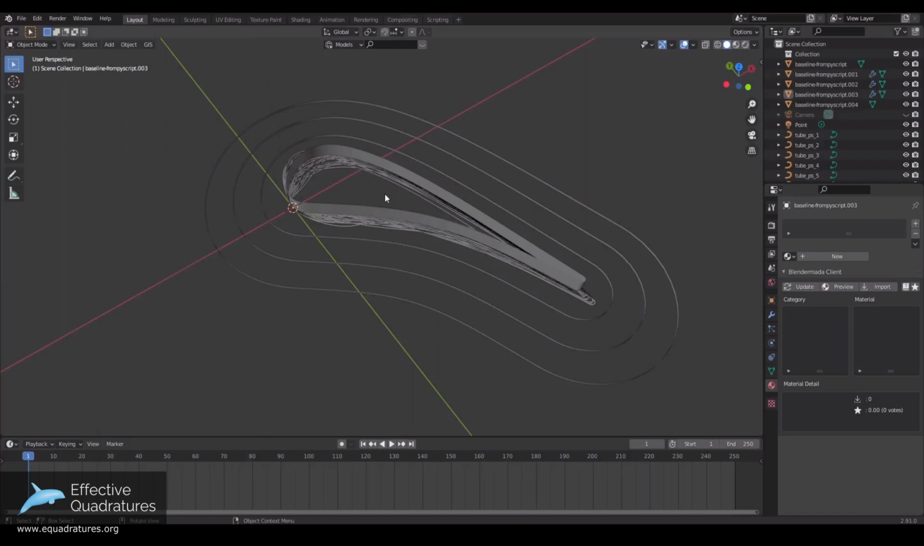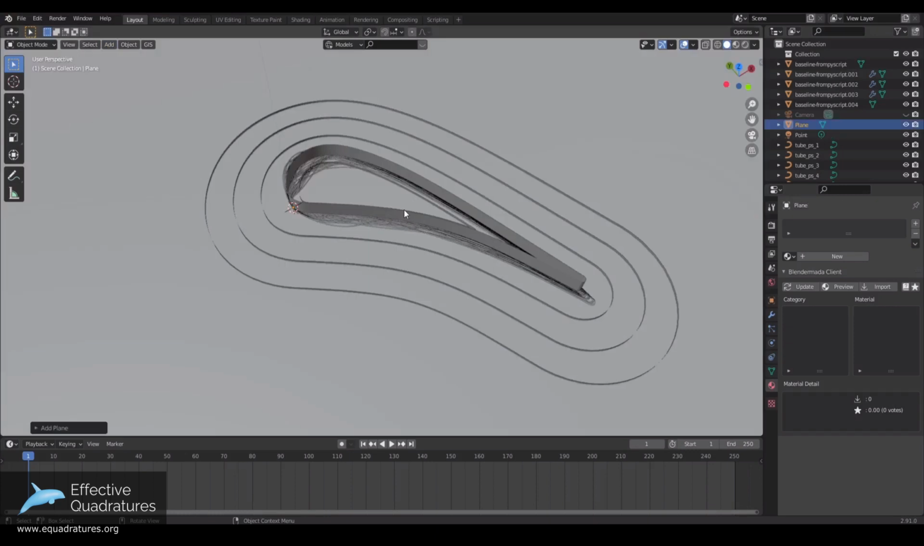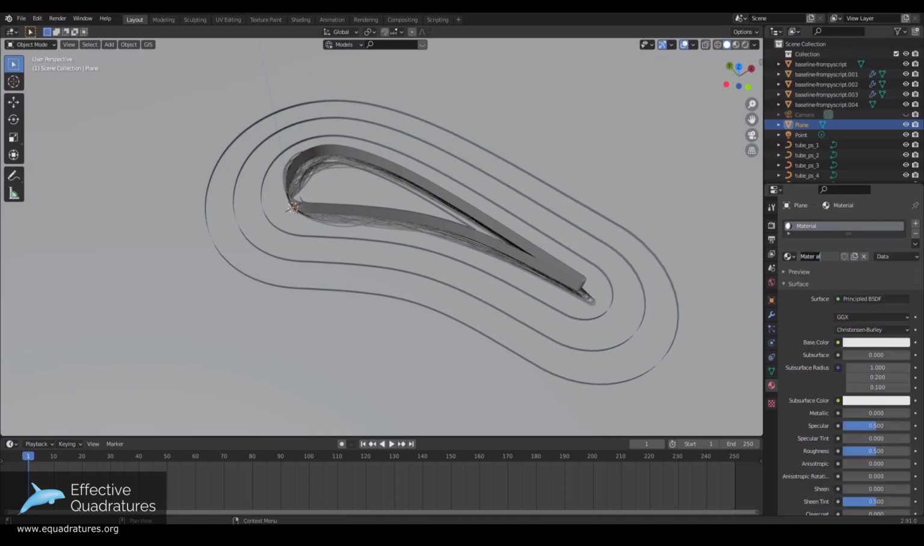Now let's add a plane background to our scene by going to add mesh plane. And let's give it a new material. So go to this section here, hit new, give it a name, let's call it white. Let's change our base color to be pure white. Now if we render this out, it should come out as pure white.